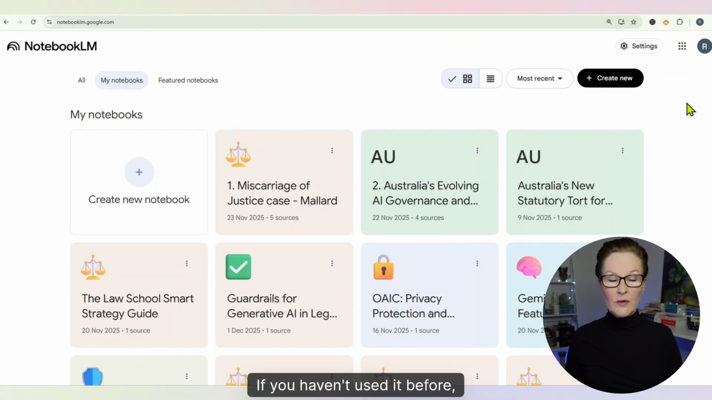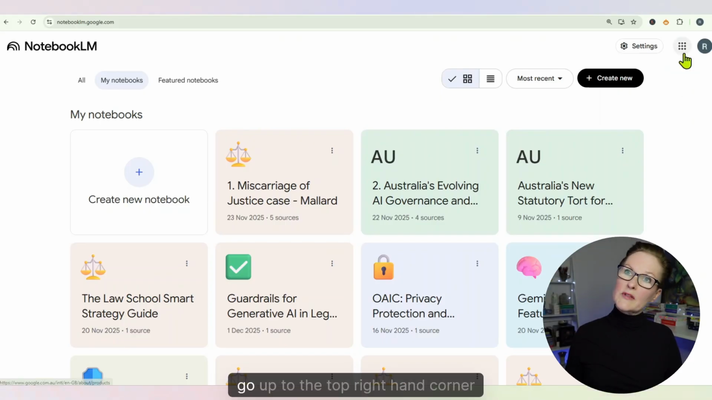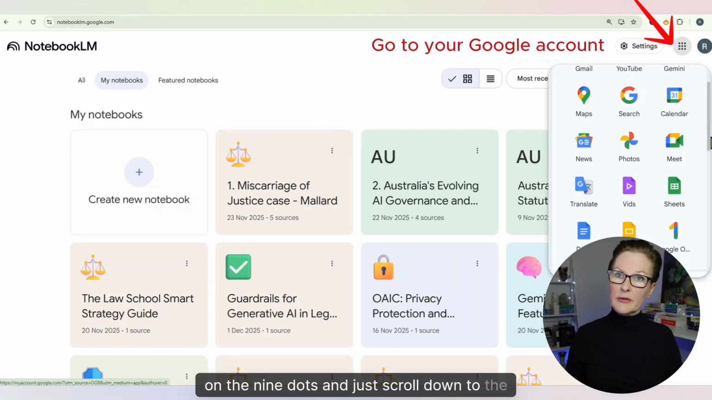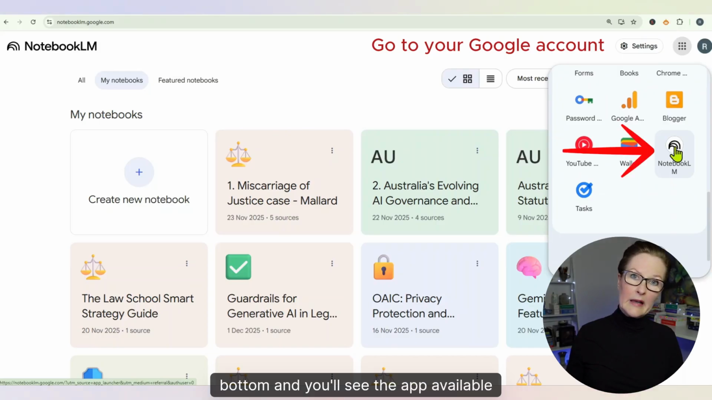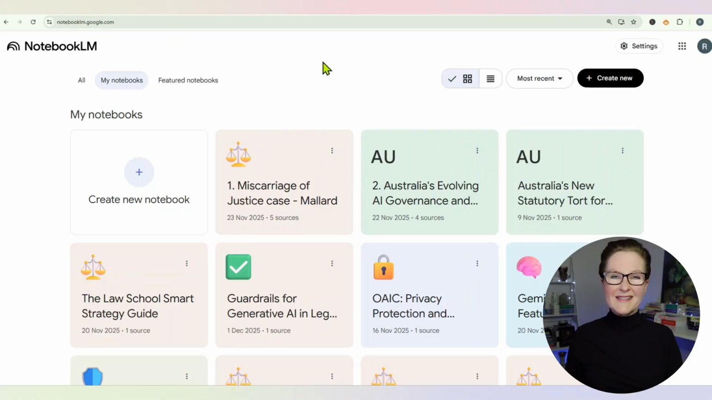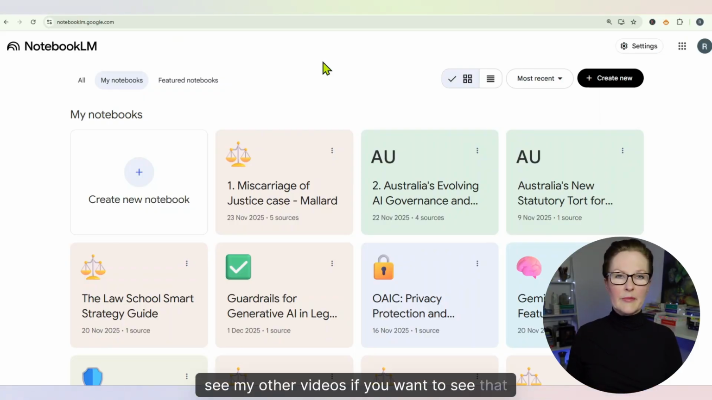If you haven't used it before, it is free with a Google account. So to access NotebookLM, just go up to the top right-hand corner on the 9 dots and just scroll down to the bottom and you'll see the app available down the bottom. So I'm not going to create a new notebook. Please see my other videos if you want to see that process.